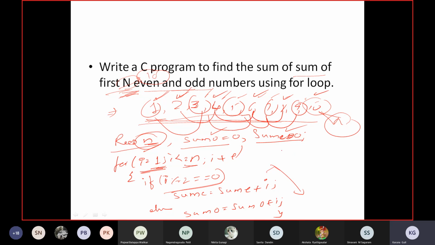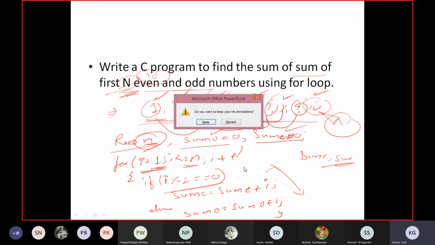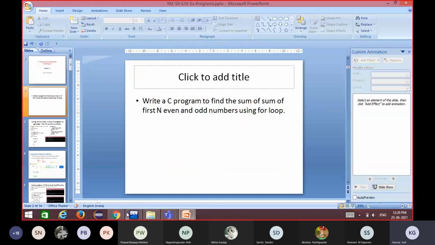And after coming out of the loop, I am going to print both the sums. One is the even sum, another is the odd sum. Is it okay? Yes, ma'am. Okay, so now we'll try to write the program for the same thing.